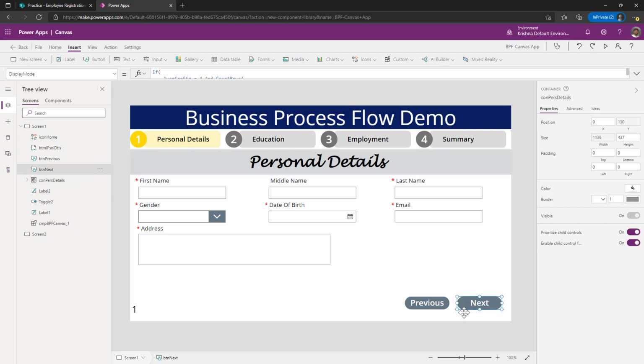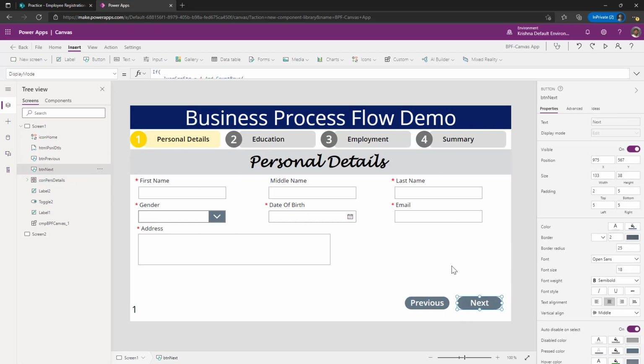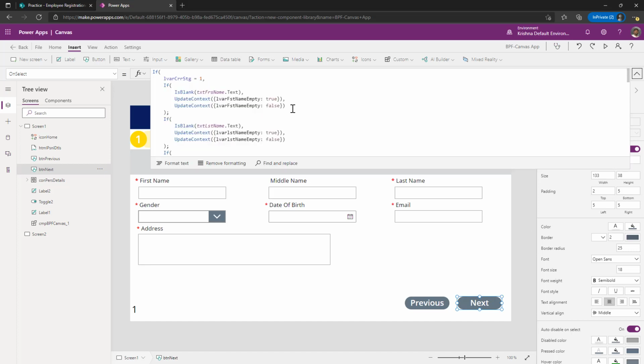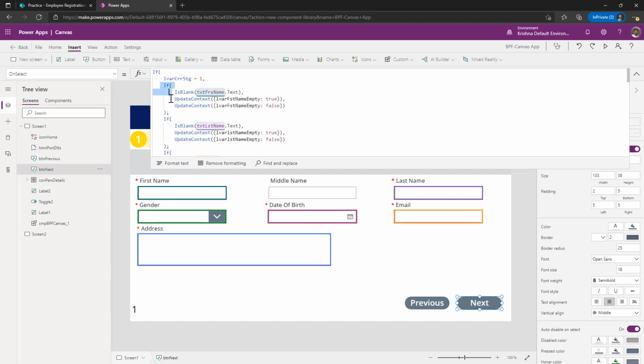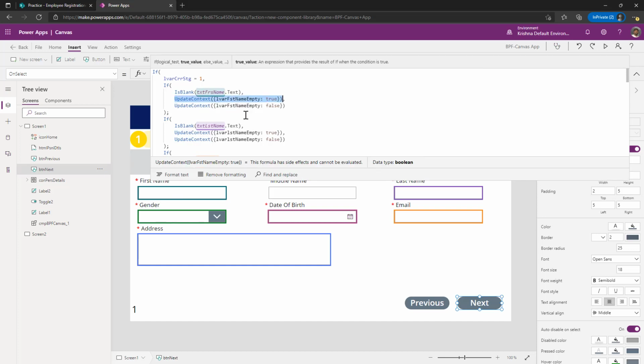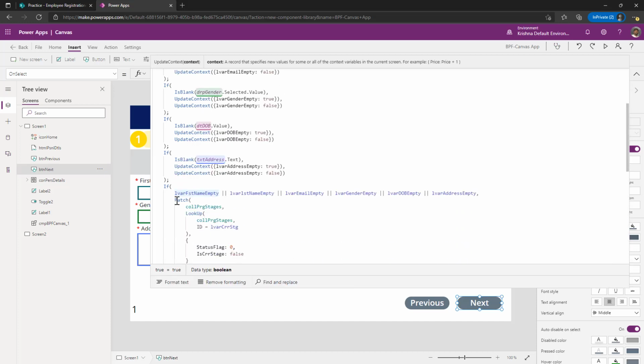If the user clicks on next, I want to move the user to the next stage irrespective of the values provided on the screen. If they have provided values on the screen, it will turn the personal details to green. If they have not provided values properly, we will need to validate all the controls. I have created a Power Fx formula to validate whether the user had provided the first name or not. If the user has not provided it, I'm creating one more local variable to show the error message for the first name property. Similarly, I created formulas for all the mandatory properties.